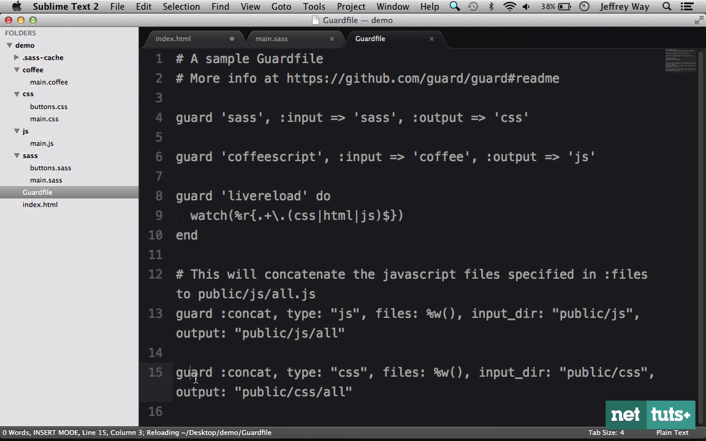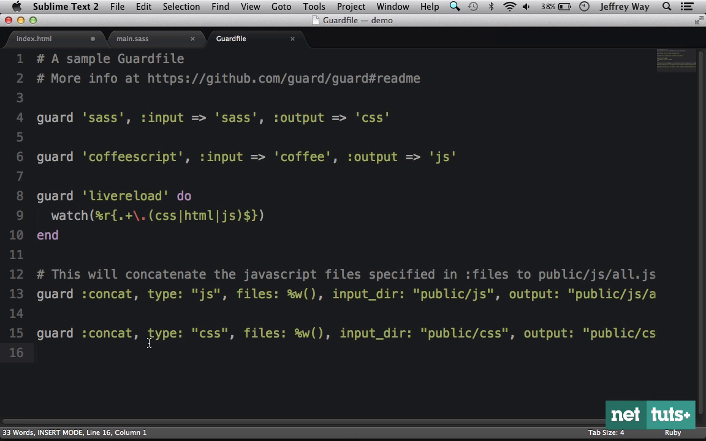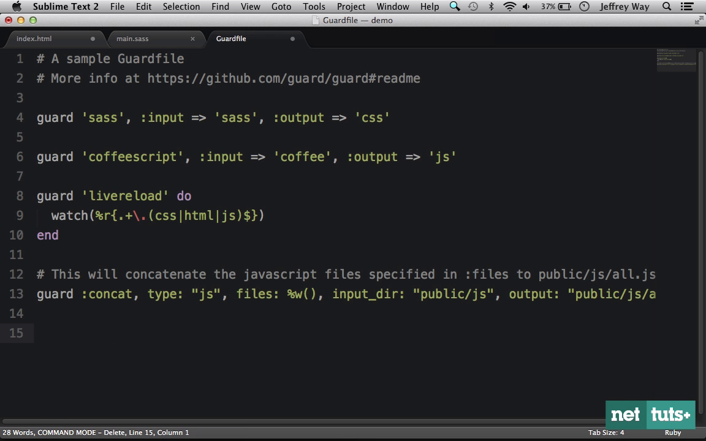I'll go ahead and return this to full screen. And now notice right here, what we see is we can specify the type. Are we concatenating CSS or JavaScript? We give it an array of files. Then we specify what the input directory is and the output directory. Now for this demo, let's just stick with concatenating JavaScript. So here we can specify the type is JS. The files will be maybe main, and then we will have a module.js file.